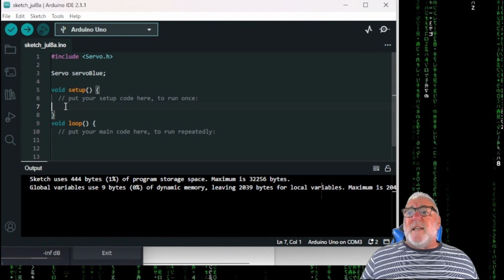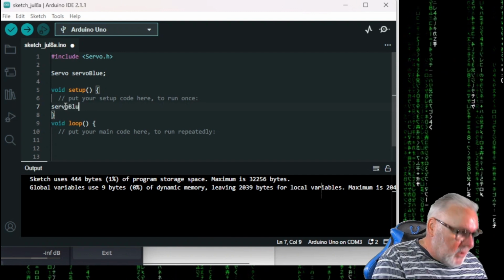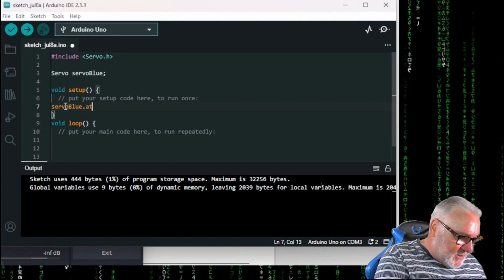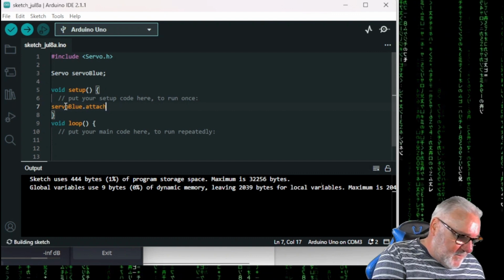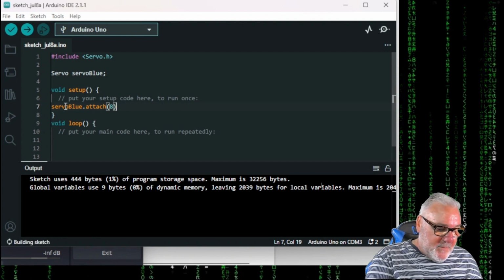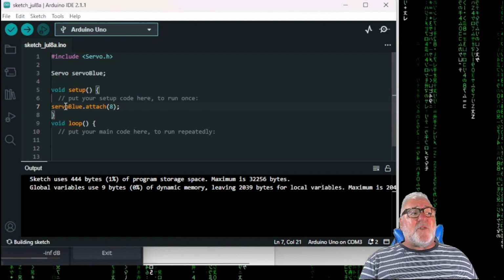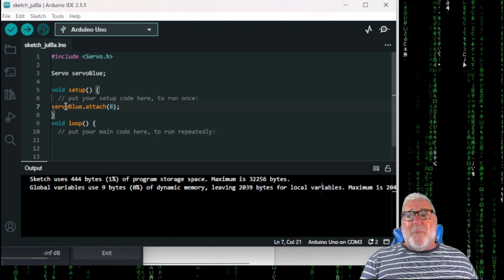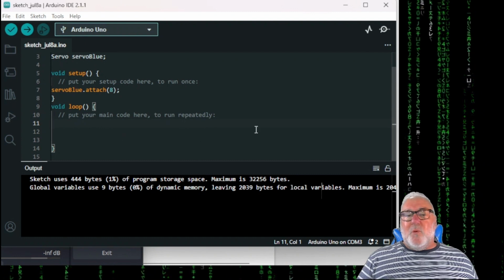We're now going to come to our setup, and it's servo blue dot attach, and we've attached that to pin 8. Come outside the brackets, semicolon. So what that's saying is we put servo blue onto pin 8. The signal line is on pin 8. This is quite simple.